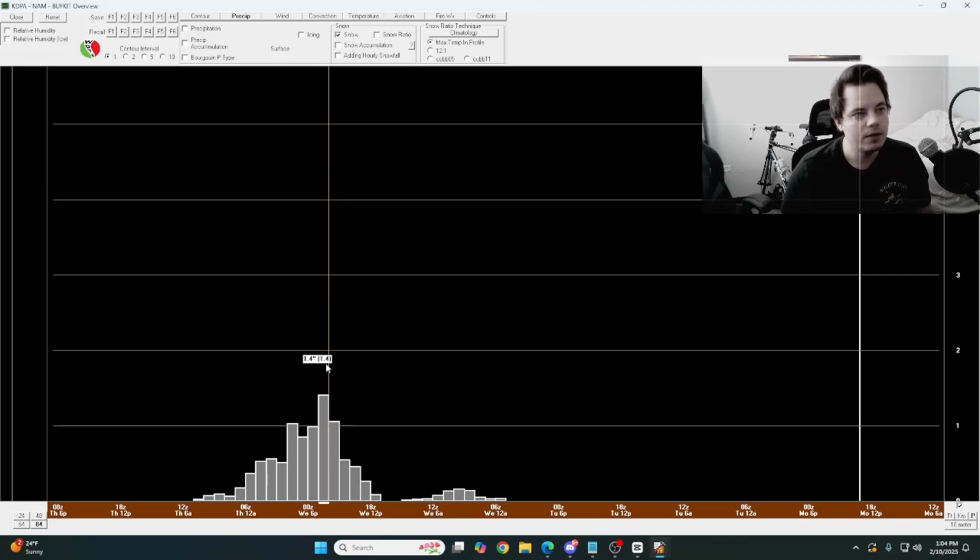So why is it spitting out 1.4? Because this max temp and profile snow ratio is the value it's assigning. This can be a variety of different things. You can use the COB method or different methods, but for our sake, we'll use max temp and profile. I think it's probably the most valuable one here.